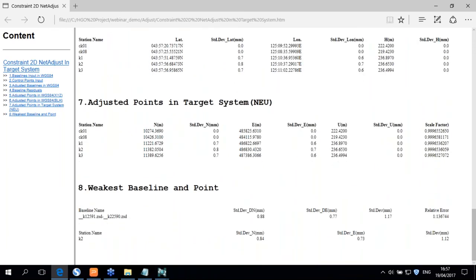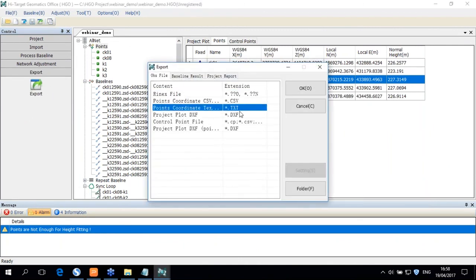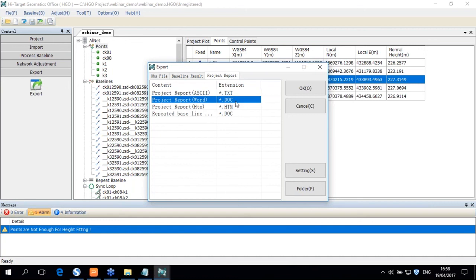Here is what we really focus on. We really care about the point coordinates in the target system. The first two are our control point coordinates, and the rest three are the measured results. So it's quite easy. If you want to get a detailed report in various formats, you can choose to export a DXF file for the project plot, and also baseline result and project result in DOC file and text file. Here I don't want to do it because it's a really time-consuming work for the whole report generation.